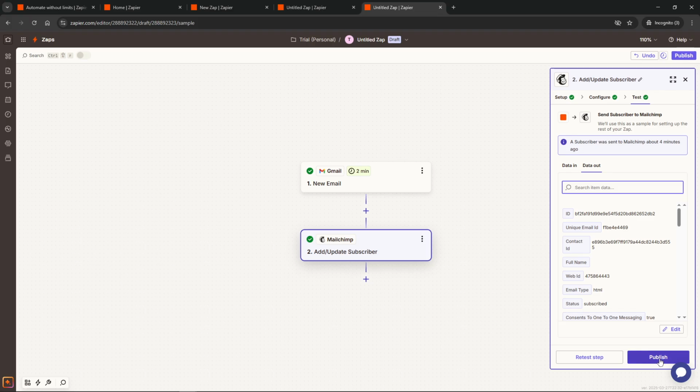Finally, when you're confident that the integration is working as intended, click on the Publish button to activate your Zap. This simple click will launch your new automated workflow, linking Mailchimp and Gmail seamlessly. Congratulations, you've just set up a nifty time-saving integration that will help keep your email communications efficient and organized. And there you have it. Connecting Mailchimp to Gmail using Zapier is as simple as that.